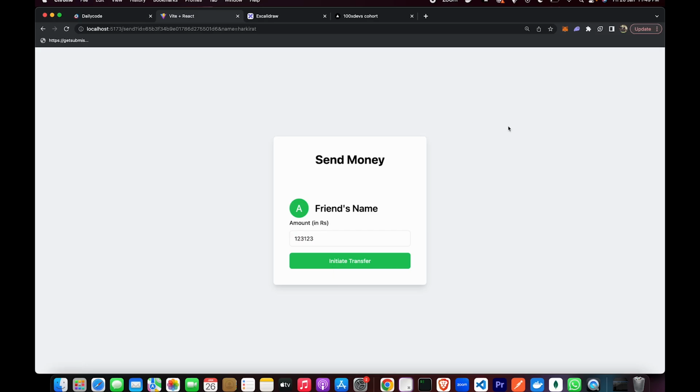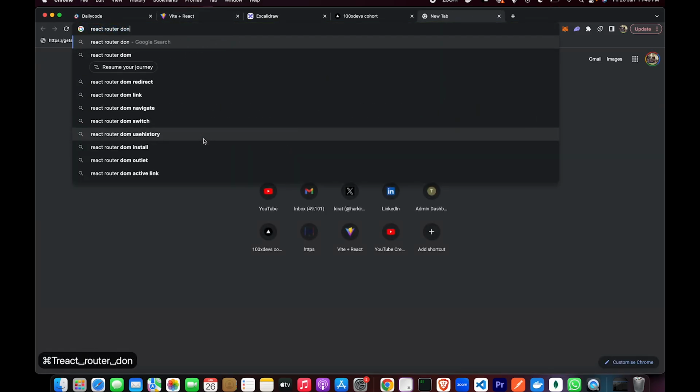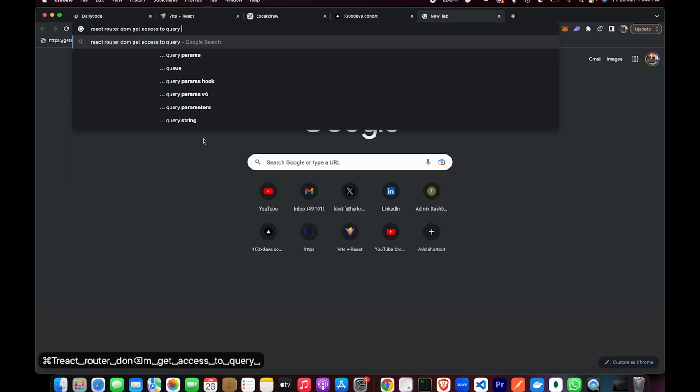Can you do it yourself? I think you should. The only thing you have to figure out is how do you get access to query parameters, which again React Router DOM gives you. So React Router DOM, get access to query params.